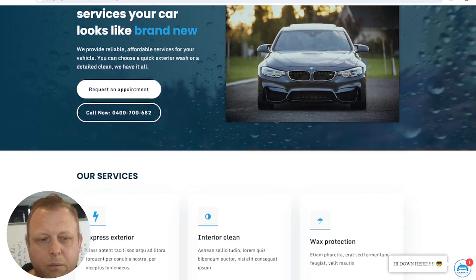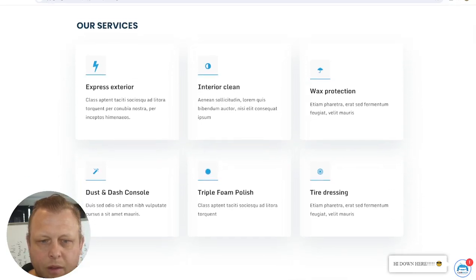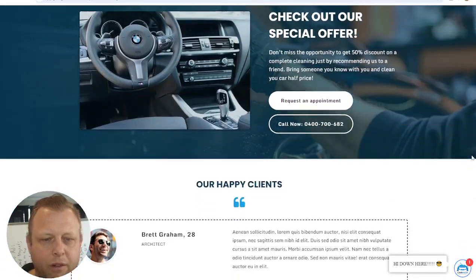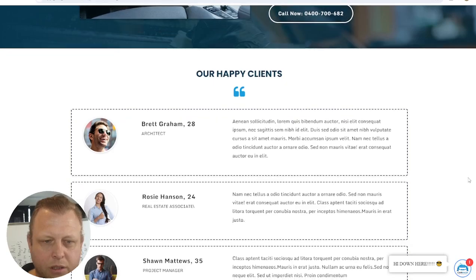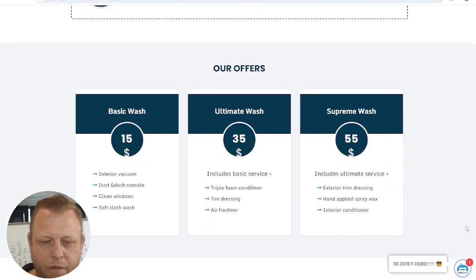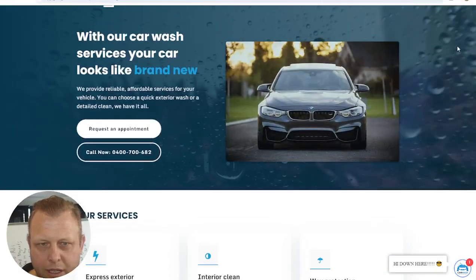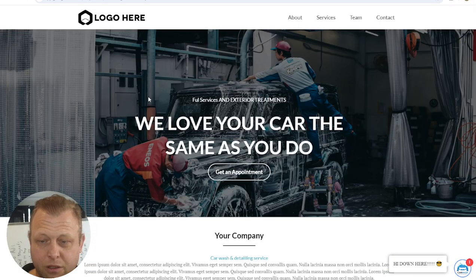If they want to know a little bit more, they might scroll down. What are the services we offer? What are the guarantees we have? Look here, book in. This is our clients, book in. This is our offers, book in, book in, book in. This is our location, book in. So these pages are very specifically designed to convert visitors to clients.